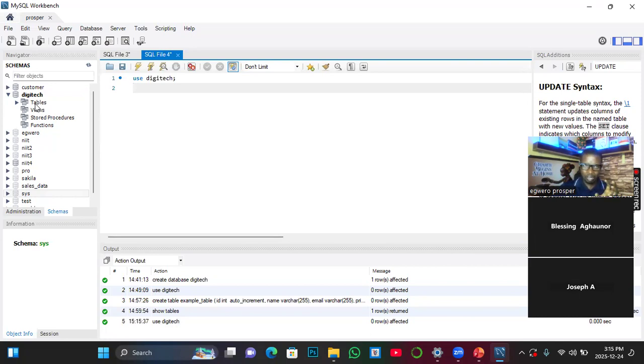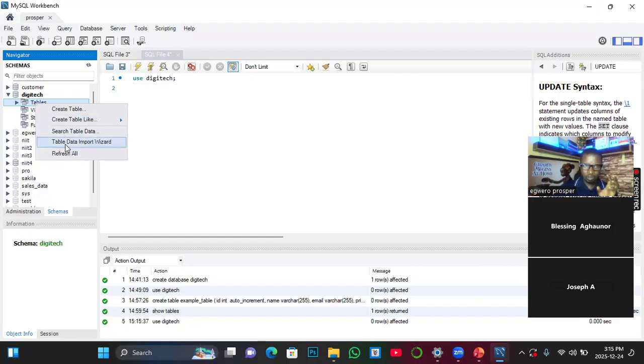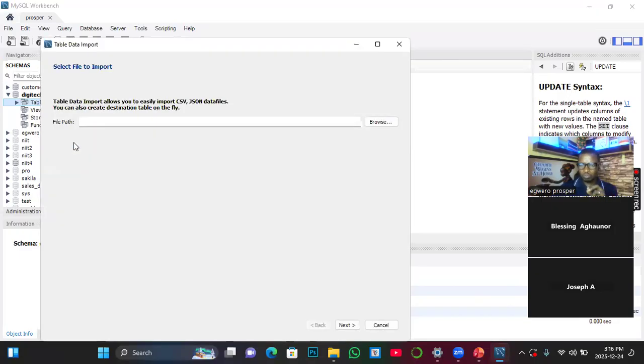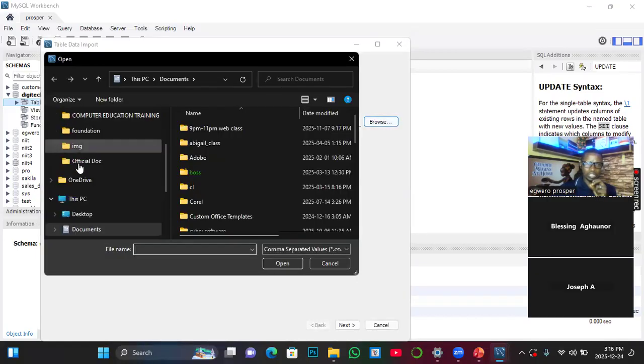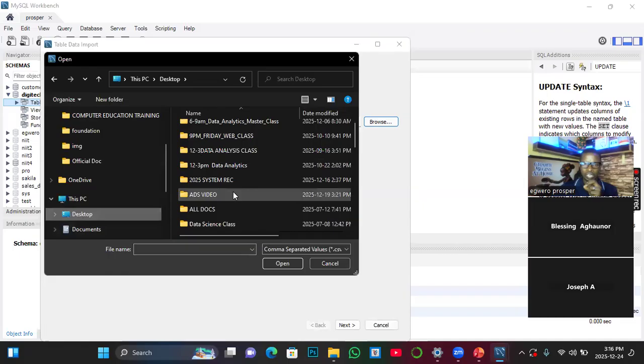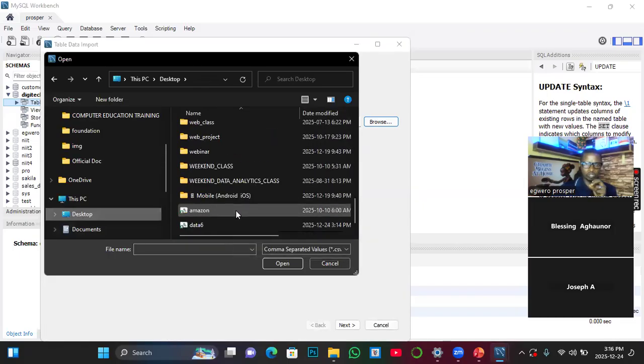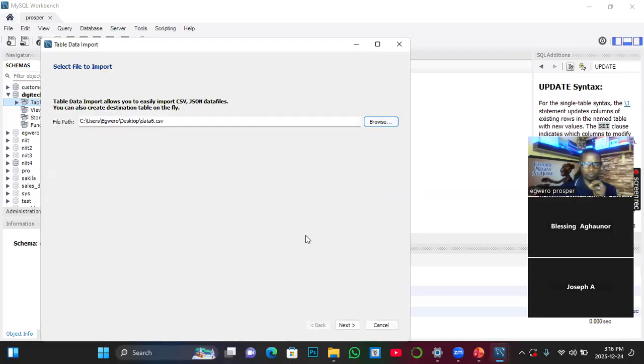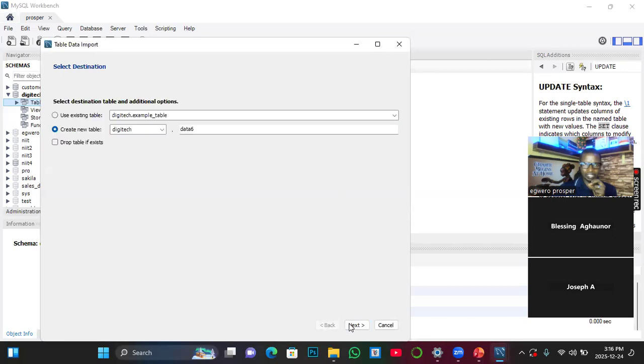Now you right click on that table, and then you say table data import wizard. Once you click on it, it asks you to browse the data. You know where you kept the data, desktop, data sys. So you click on this, navigate to where you have it. If it's difficult for you to find, you can just type the name here. Since I found it, I'll click here and then click open. And then I'll select next.